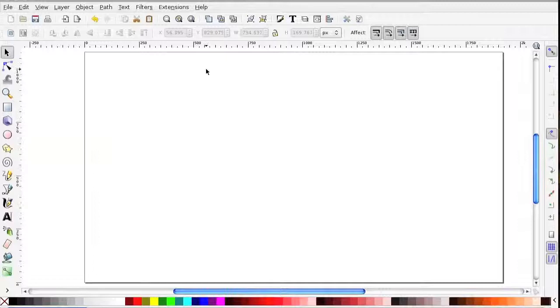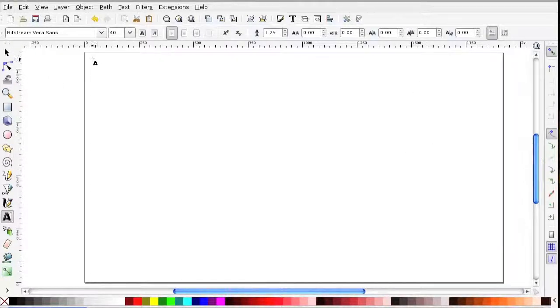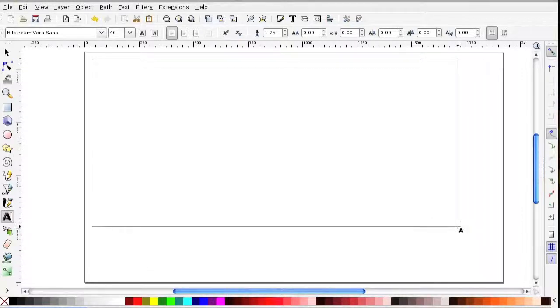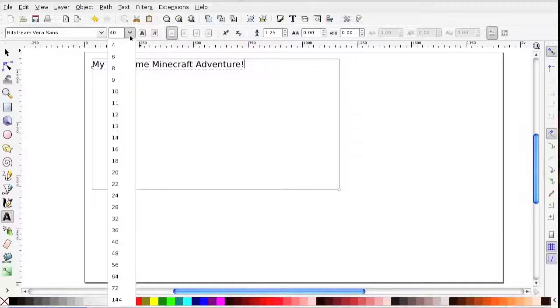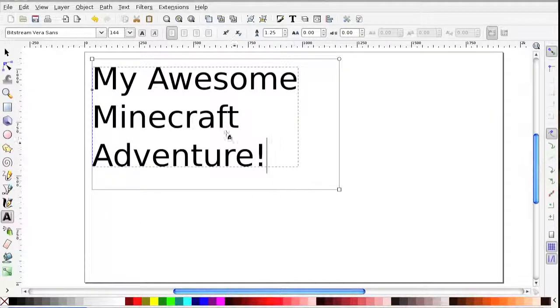Okay, so I've already changed the size of this, so let's add some text. And let's say I made a Minecraft movie. So I'm going to go in and I'm going to type my awesome Minecraft adventure. There we go. Now I can change the size of the font by going over here and picking something larger or smaller. I don't often do that. I usually use a different way that I'm going to show you in a little bit.